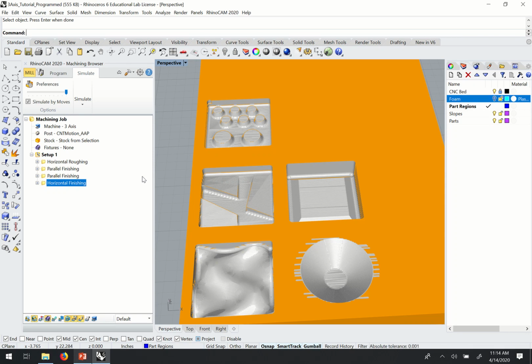In this video, I wanted to look at cleaning up some of the other areas on these parts using the projection pocketing operation and the curve machining operation. So I'm still with the simulation open here.